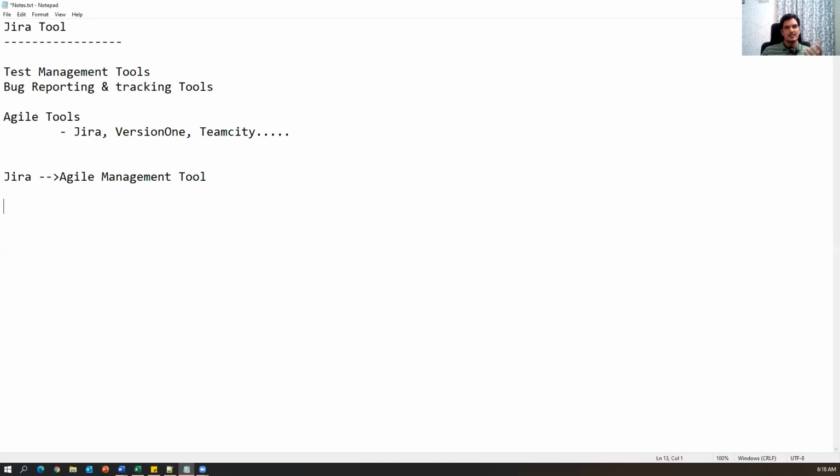Once a story is defined by the product owner, the story will go through different stages till it is closed. So that is basically called a workflow. So that is the agile process, agile workflow in Jira.